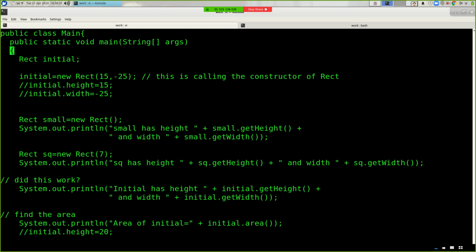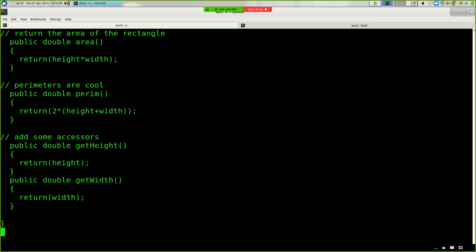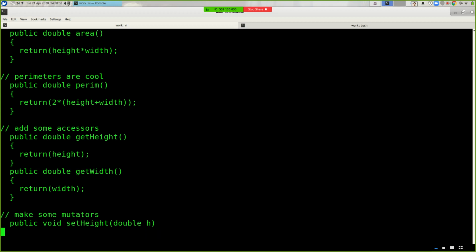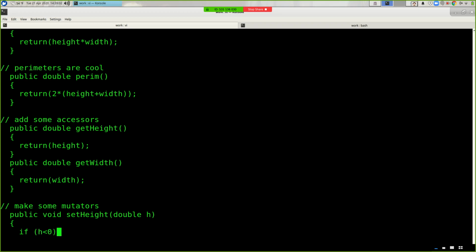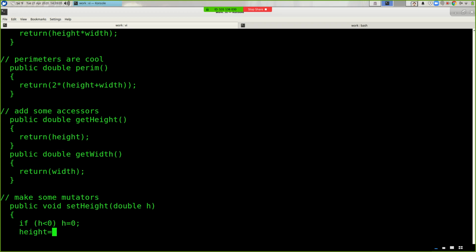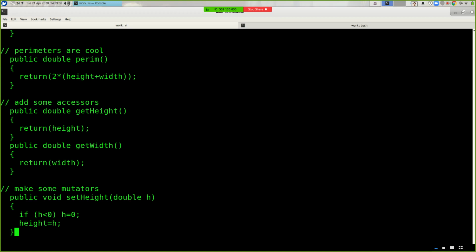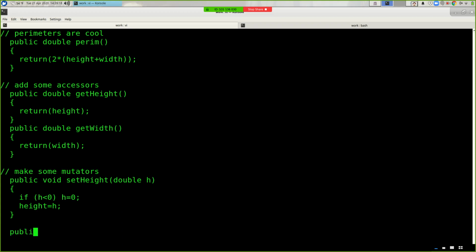So suppose we do want to set the width or the height from our main program. Well, we can allow that to happen in a controlled way. So we can make what are called mutators. We don't need a value back from this, but we can say setHeight, and we can pass it an argument h. And let's make sure it's not negative. And then let's set the height equal to h. Okay, so there's a mutator for letting an outside entity control the height of a rectangle, but in a controlled fashion. If they try to make it negative, we'll ignore their request and just make it 0.